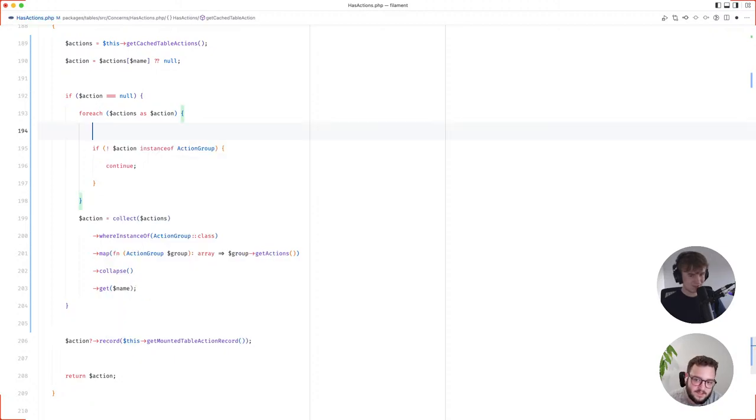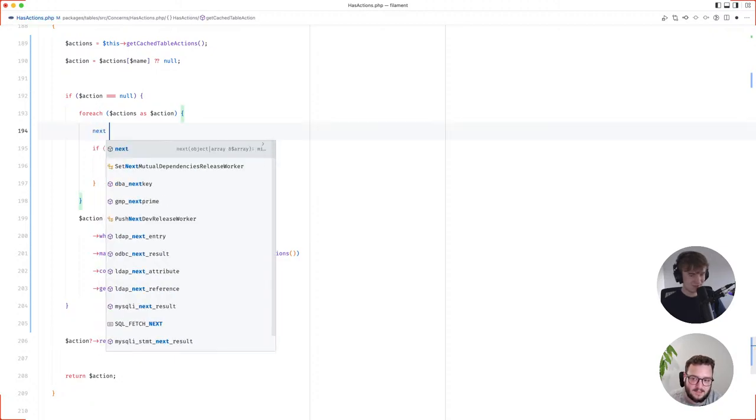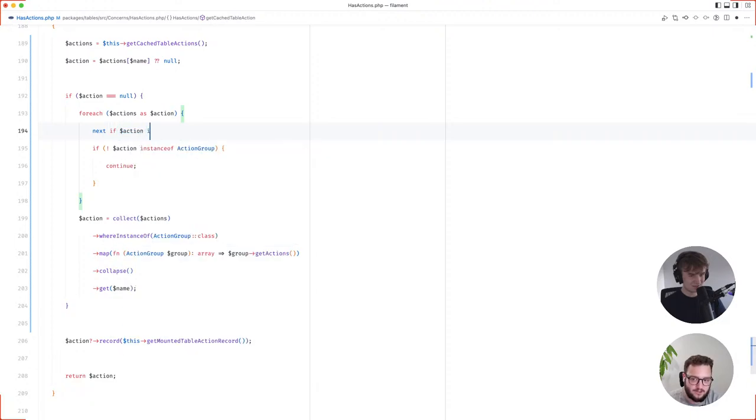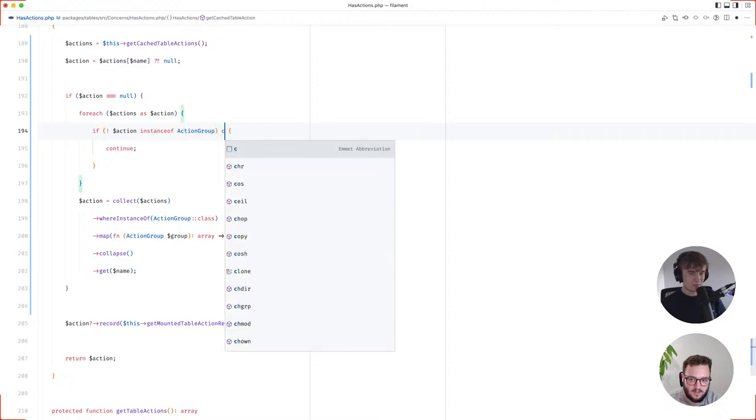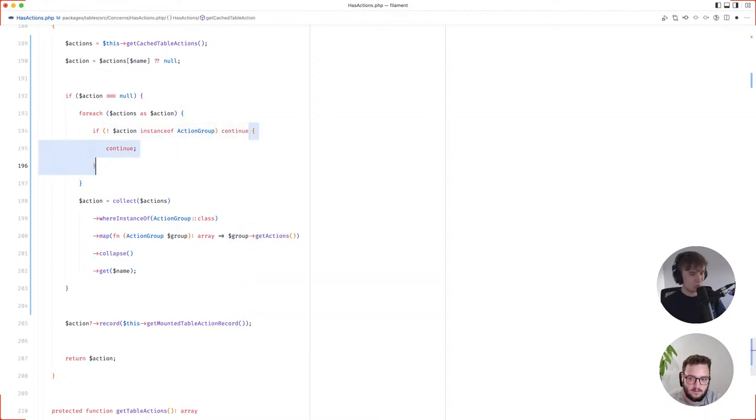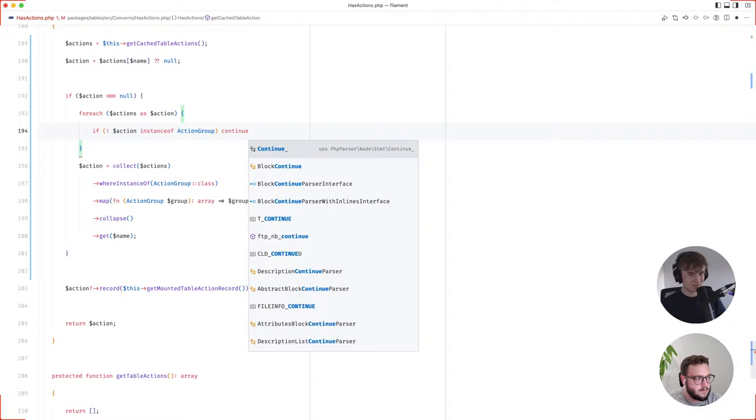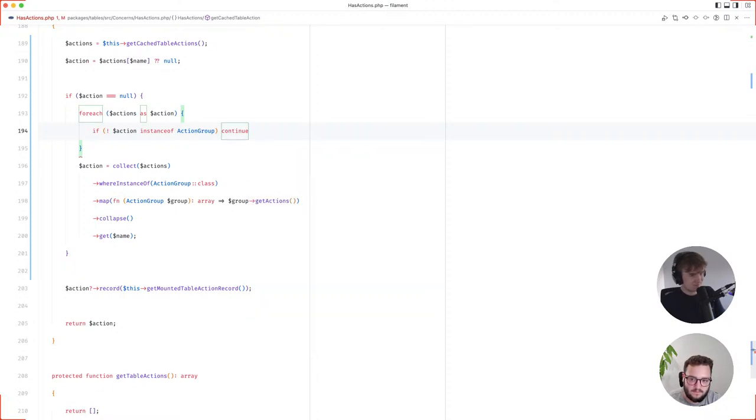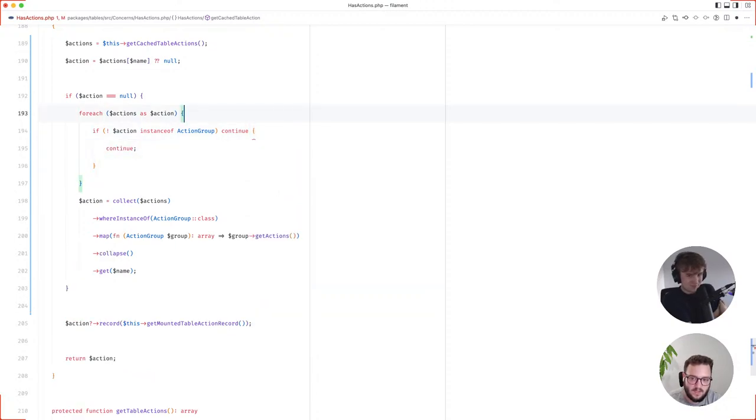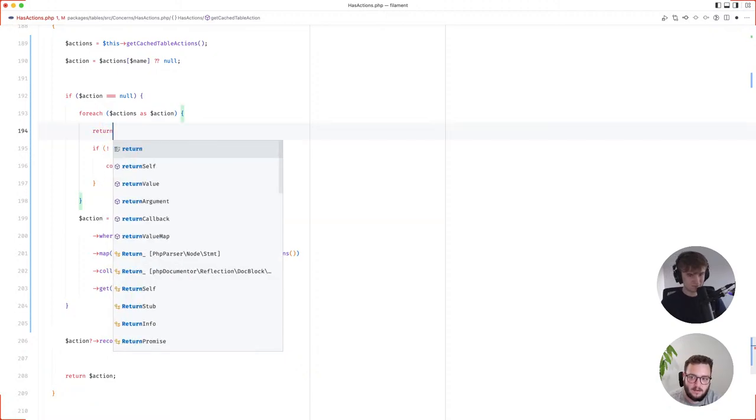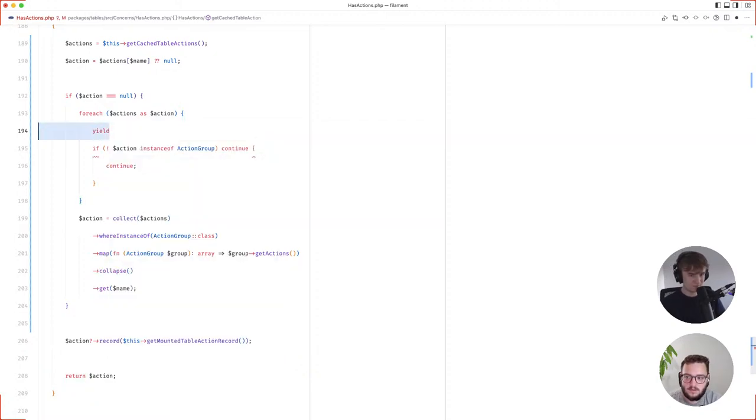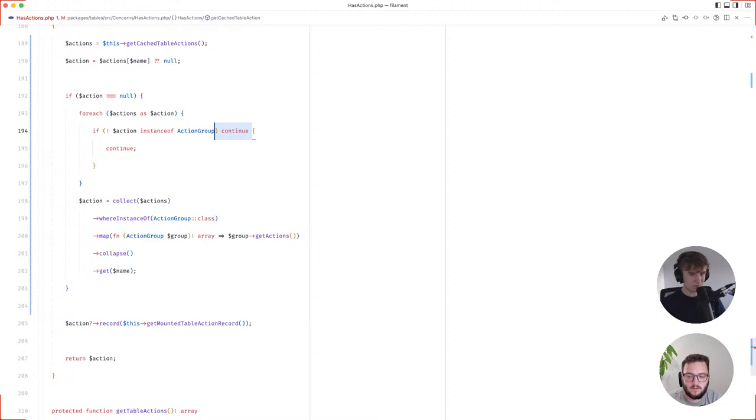But you can do next if action. You can do it inline. That reminds me of abort if in the framework. Yeah, so you can do this stuff. But they do it for break, return, yield. Mm, that's cool. It's quite nice.